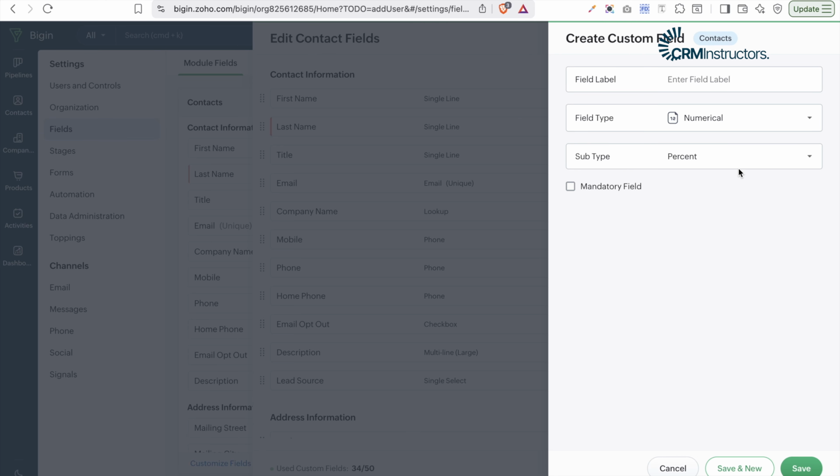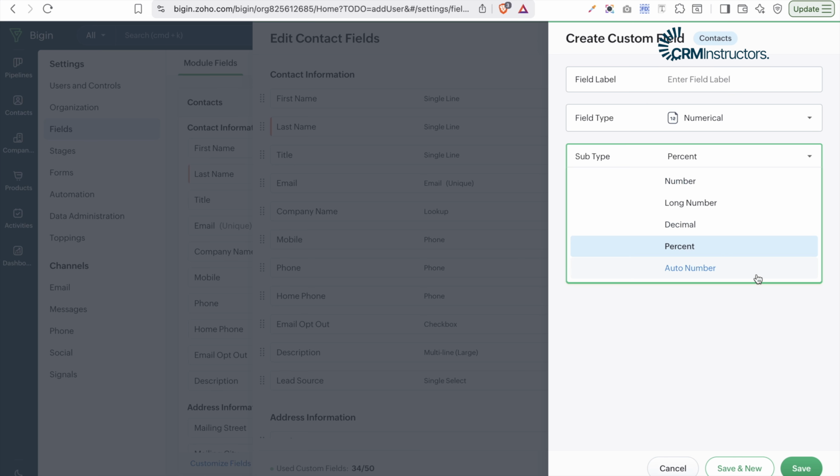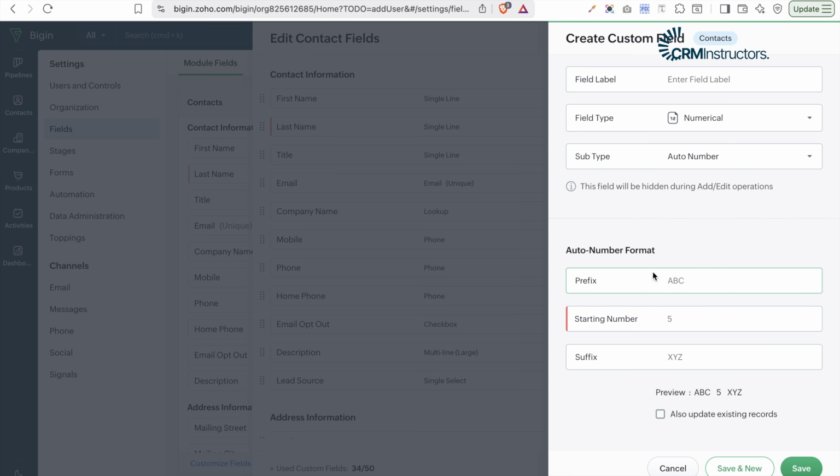You can ask them in percentage how good they are with their CRM. And you can also add in an auto number. An auto number is just going to allow you to add a kind of ID. So if a contact is coming into the CRM, we can add an auto number, or maybe an ID to the contact, and we can add in a prefix, we can add in a suffix.